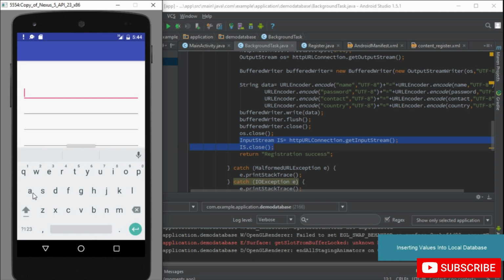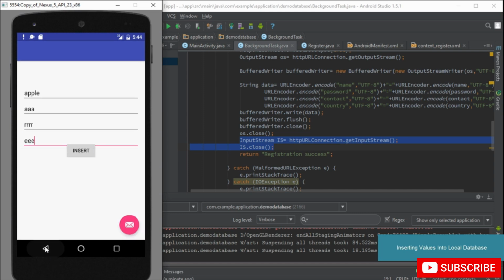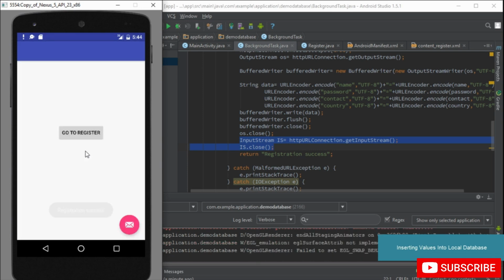Now let's insert some random stuff into it. Let's say the first thing is Apple. Let's say the second one is AAA. Let's say this is RRR, and this is EEE. So we just insert some random data to check if this thing works, and hit insert.